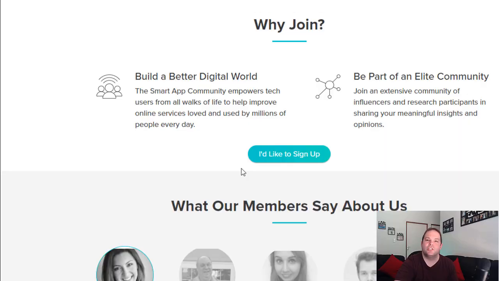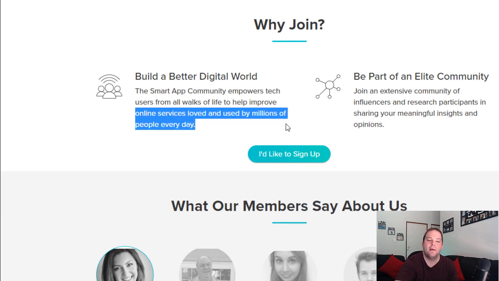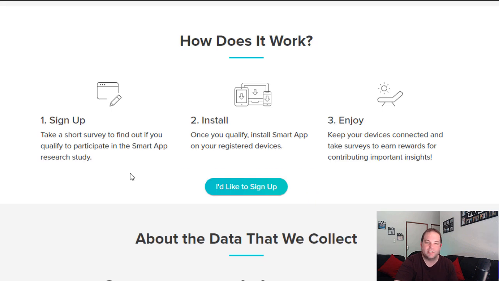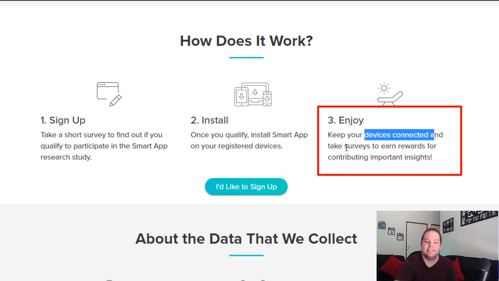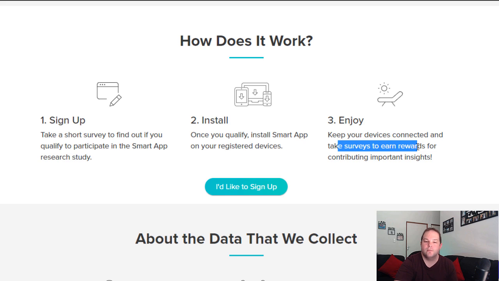The crux of this is using your data to improve online services loved and used by millions of people every day. And seeing how you use different things like apps and web browsers, they can then use that data and improve all their services. Moving further down, you'll see it shows an overview. You sign up and take a short survey. You then install it once you've qualified. And then you keep your device connected and take surveys to earn rewards. This provides your valuable and important insights.